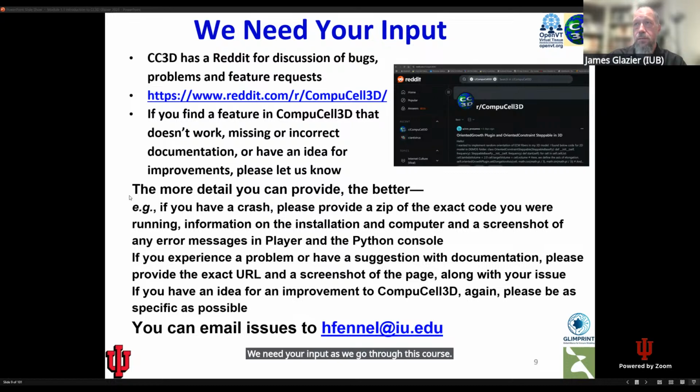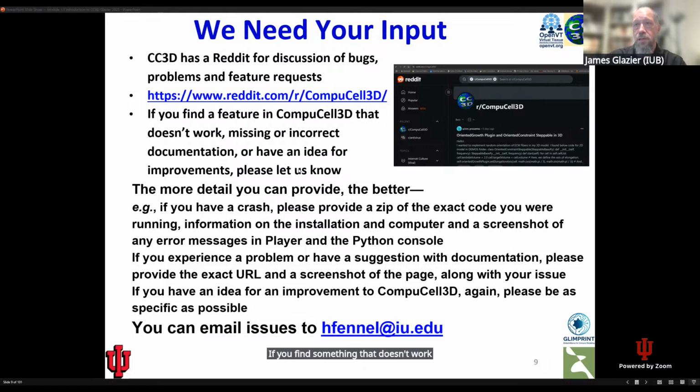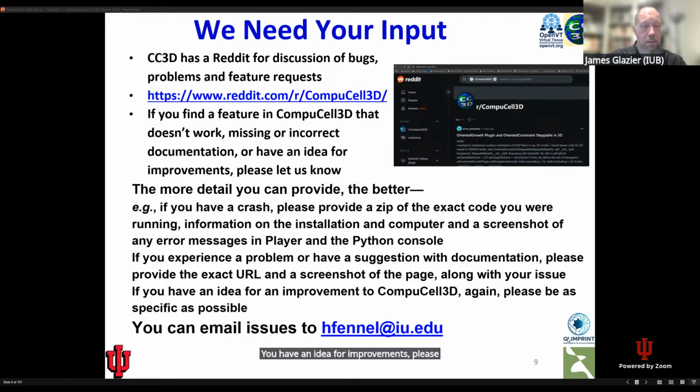CompuCell has a Reddit for discussion of bugs, problems, and feature requests. Go to www.reddit.com/r/CompuCell3D. If you find something that doesn't work, that's missing, documentation that's incorrect or confusing, or you have an idea for improvements, please do let us know.